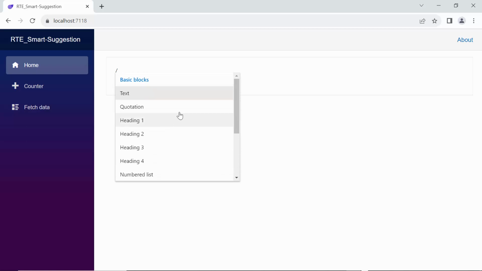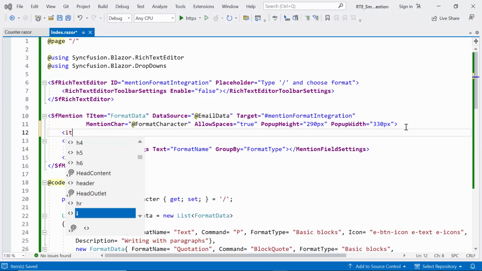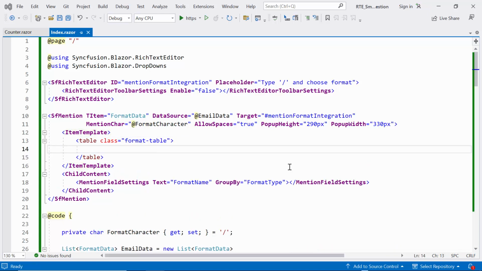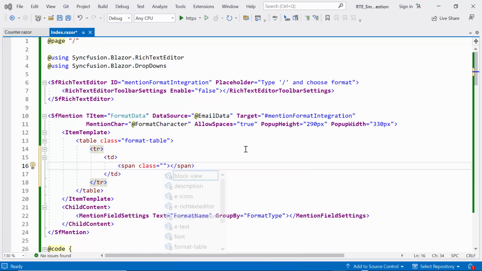Next, I'll show you how to add icons and descriptions to the suggestion list items. To achieve this, I define an item template to create a custom template for each mention item in the suggestion list. Inside the template, I use a table element to structure the layout of each item. Within the table, I'll create two columns. In the first column, I create a span element with a class based on the icon property of the format data item. This class is used to display an icon associated with the mention item.